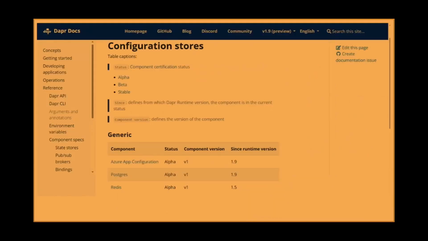Dapr has a good deal of documentation written on docs.dapr.io, wherein anyone willing to try out Dapr configuration API can clearly see that what all components it offers currently for config API, what state they are in, and also how to start using this API.